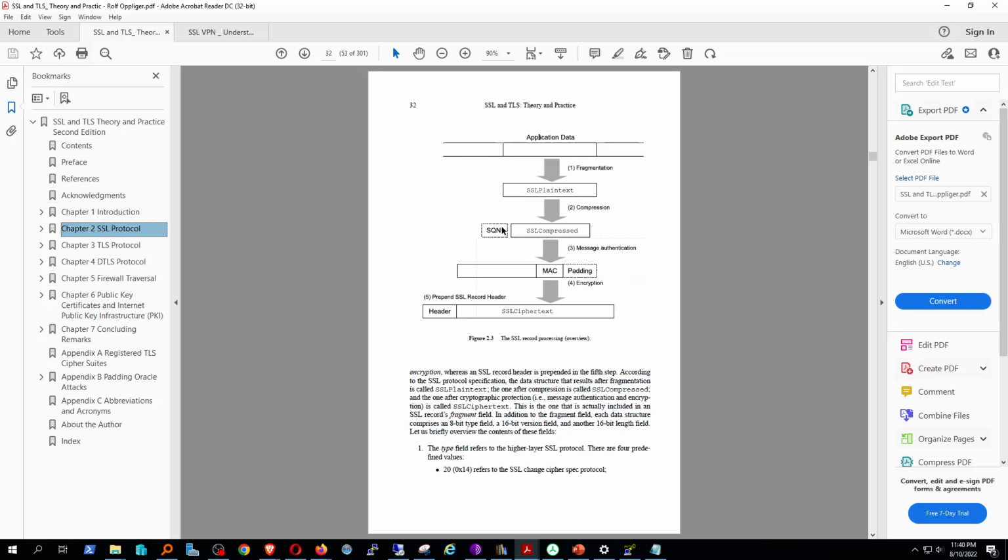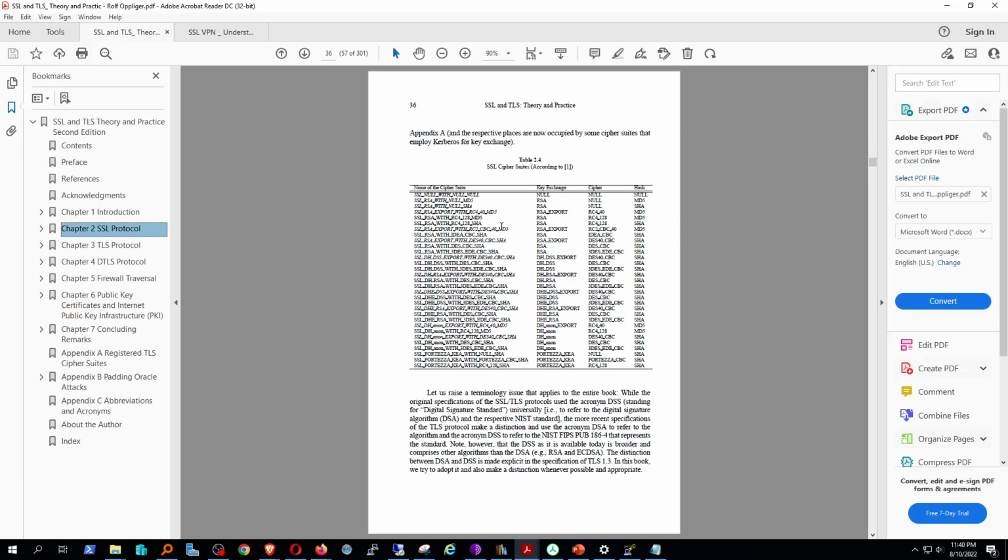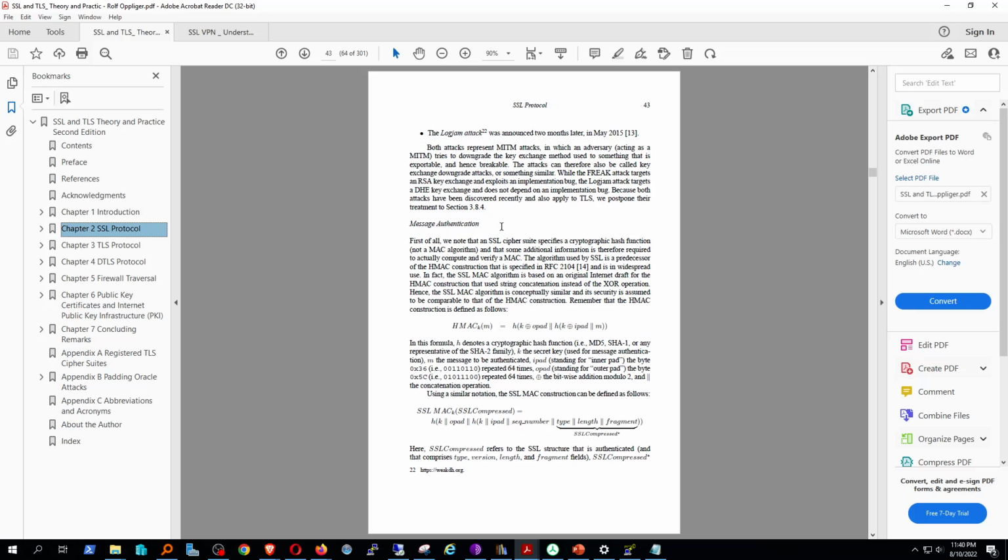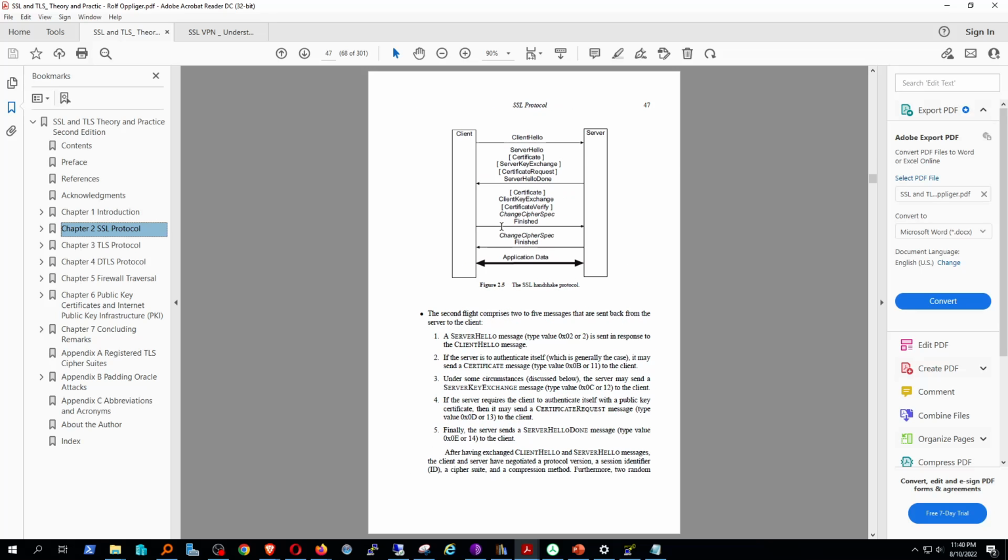Now Mohsin is an expert in reading books. Yeah, Mohsin. This is the SSL handshake. Okay.